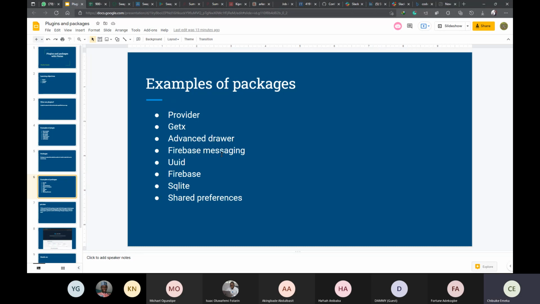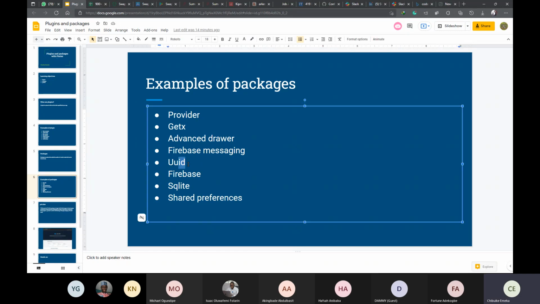Then Firebase Messaging. I don't know if you guys have used it before. Firebase is a cloud tool, and Firebase Messaging is a feature on it. Instead of you building the whole backend for a messaging app, making sure everybody's unique ID is different and so on, you just integrate Firebase Messaging into your app, with some tweaks, and it starts working for you.